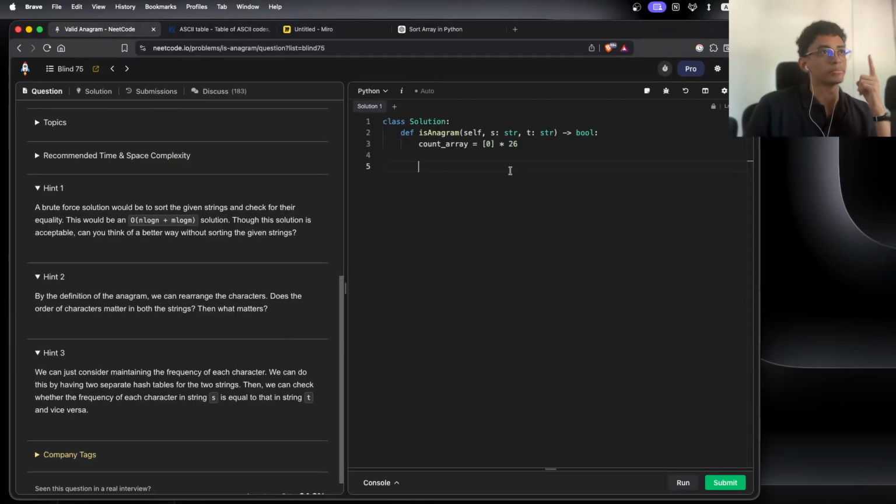Okay, how do I loop through a string? So for letter in S, count array.